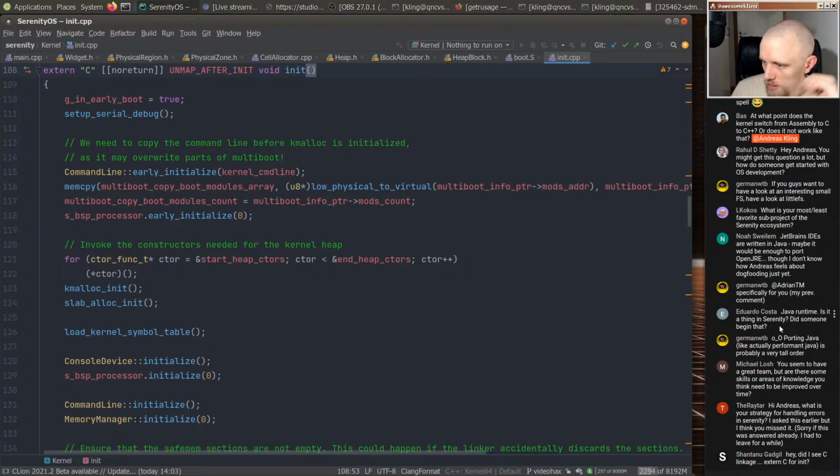Eduardo says, Java runtime, is it a thing in Serenity? No. Somebody did start on an OpenJRE runtime port or something like that, but I think it was abandoned because it turned out to be a lot of work. But it did result in a bunch of patches. I think it was Ali who started on that.